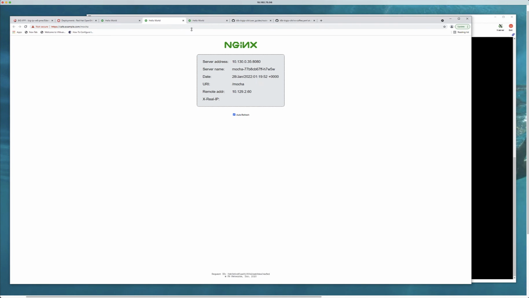I can refresh this traffic there. This is for mocha, and of course this is for coffee. There we go. So coffee, tea, and mocha. You can see how I'm bouncing amongst the different servers, amongst the different environments there. And of course I'm doing cookie persistence. So it's just kind of there by default. So I'll just turn this guy off. We'll keep on going.